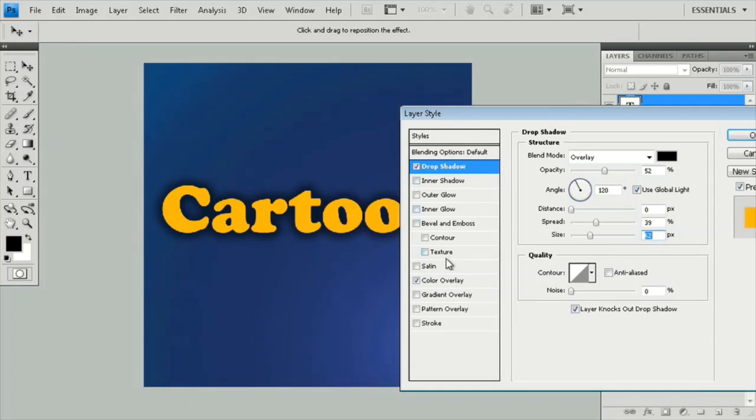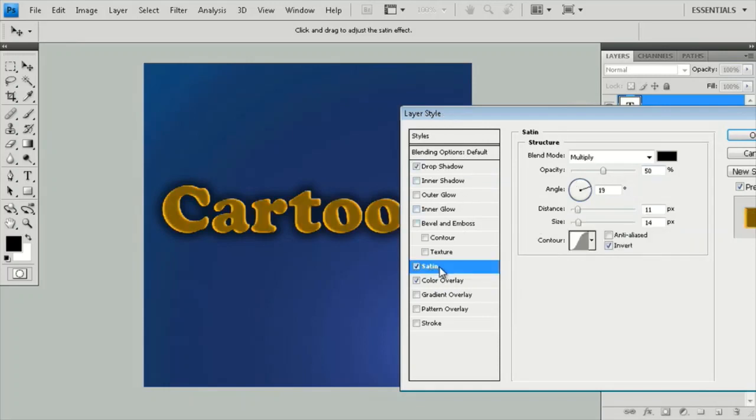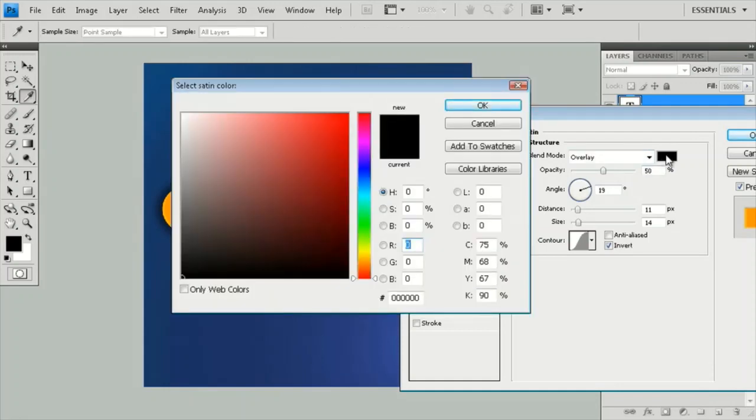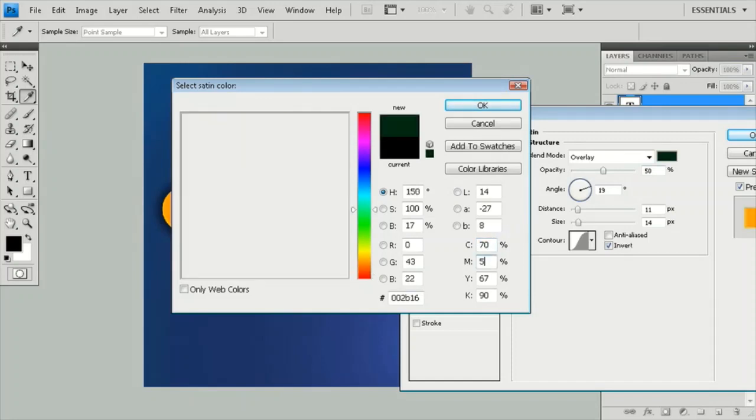Another effect I love is Satin. I'm going to turn Satin on here. That gives sort of a satiny look to my letters. I'll set my Satin blending mode to overlay. And I'll set a color for my satin. I'm going to click on the little color swatch here, and here are my CMYK values: 70, 50, 0, and 0.